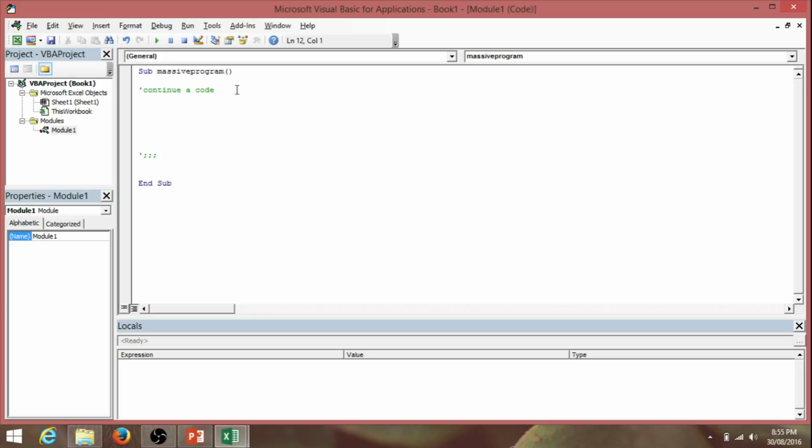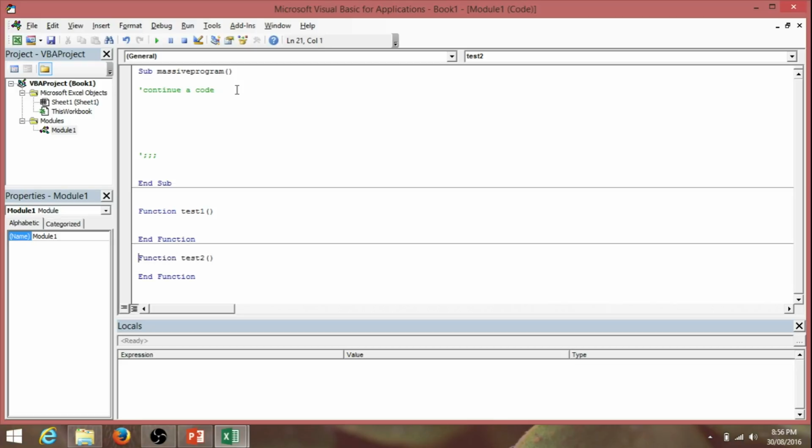In order to be efficient and to make your code more readable, the best way is to cut your code into smaller pieces. So let's say function test 1 and function test 2, for example. Each of these functions encapsulates a certain piece of work that needs to be done.